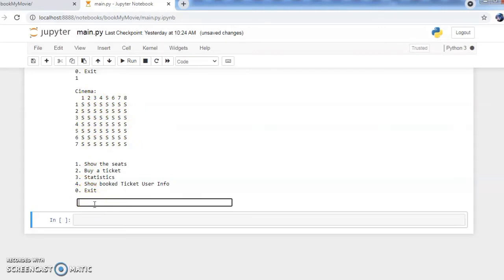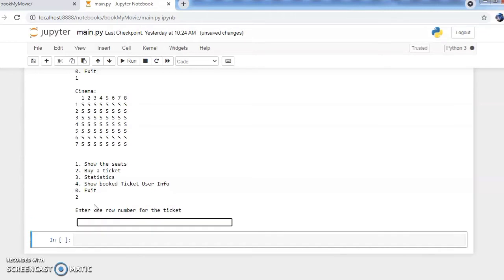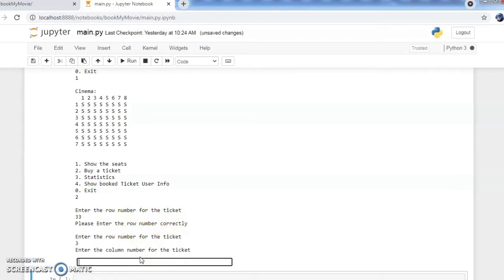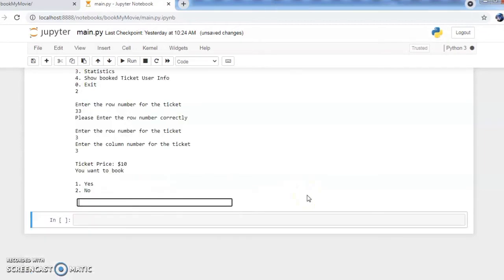Now let's try to buy a ticket. I'm pressing 2. It's asking me to enter the row number of the ticket. Let's say I want to buy 3,3. I entered 33 by mistake, and it is saying please enter the row number correctly. Now I am entering 3 again. Enter the column number of the ticket. Okay, 3,3. Now it's saying that the ticket price is $10.